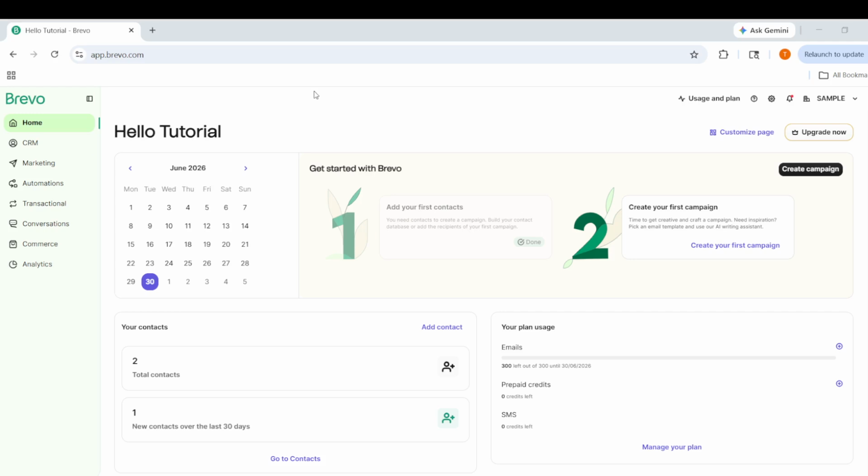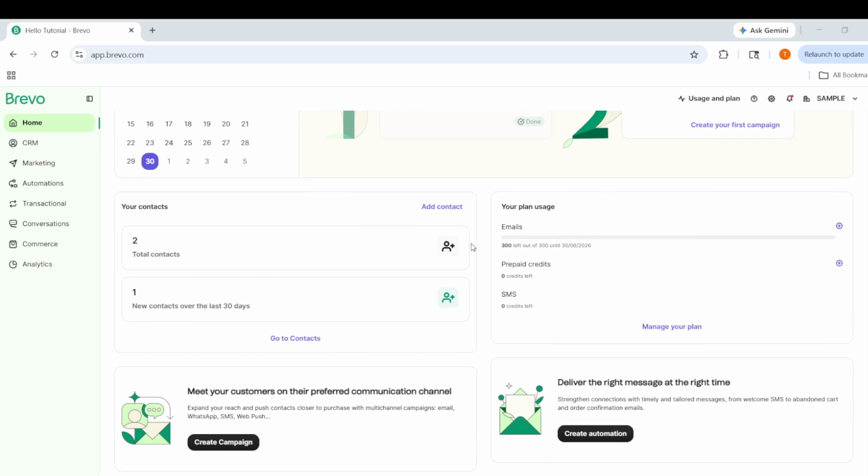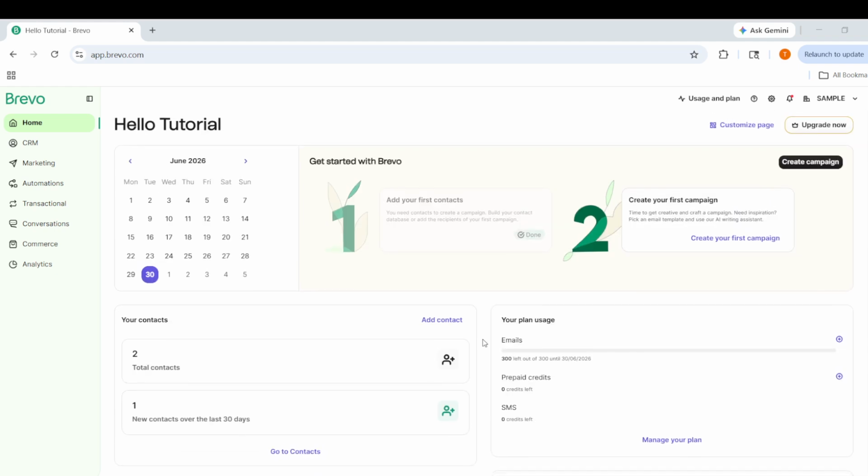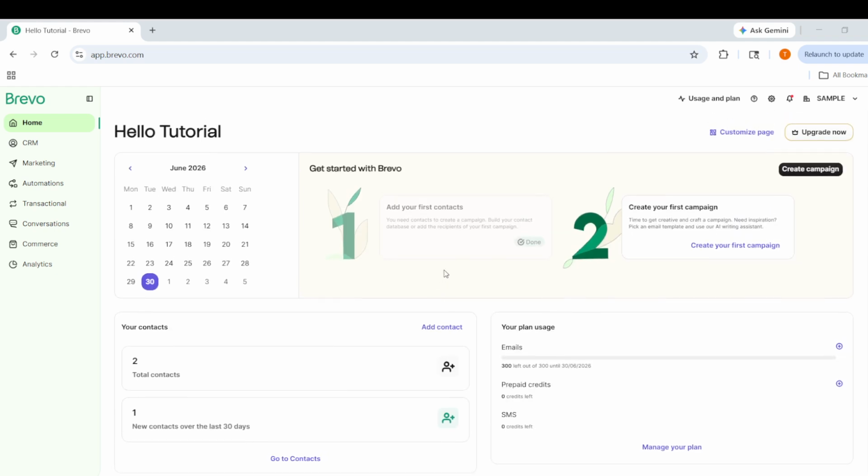In today's video, I am going to teach you how to link my email with Brevo. This process is important because it helps Brevo verify that you control the email address you want to use. Once it is linked and confirmed, you can send and manage messages with confidence.